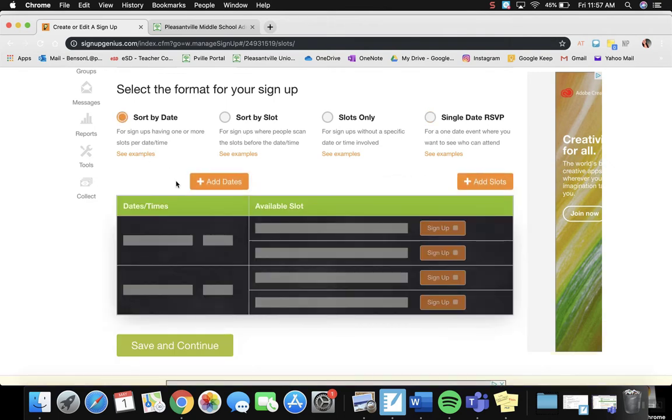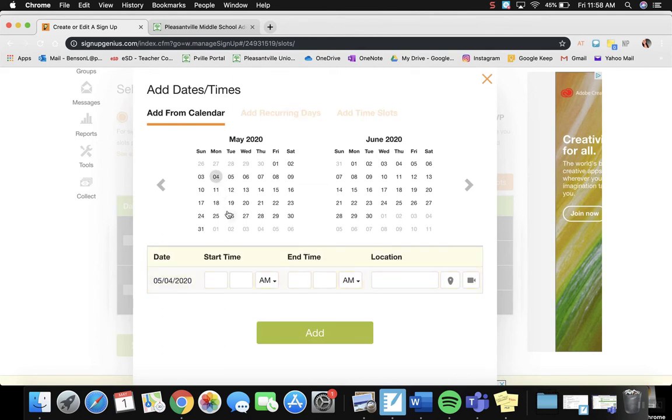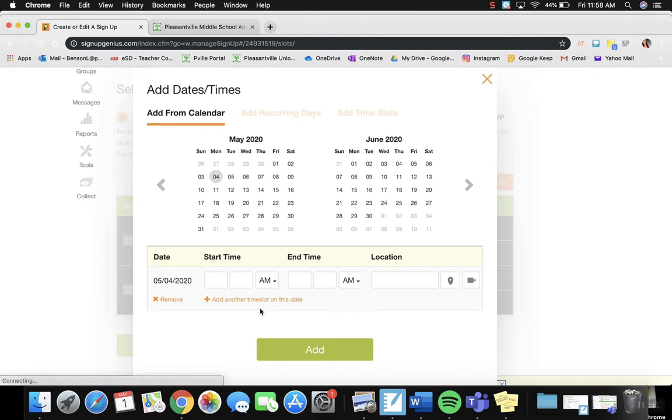Okay, I'm going to sort by date because I think that's the best option. So I would add a date. If I wanted my office hours to be this Monday, I would press Monday, May 4th. Okay, so you have multiple options: you can do one time slot, or you could do different parts of the time. If you wanted to do the entire period as one, you could do that.